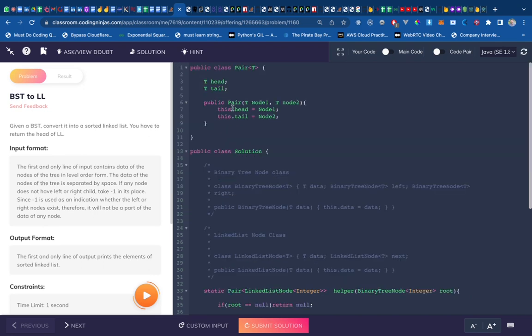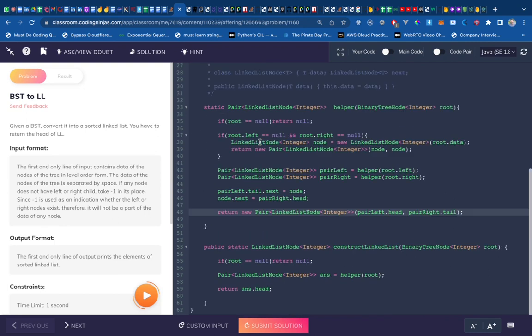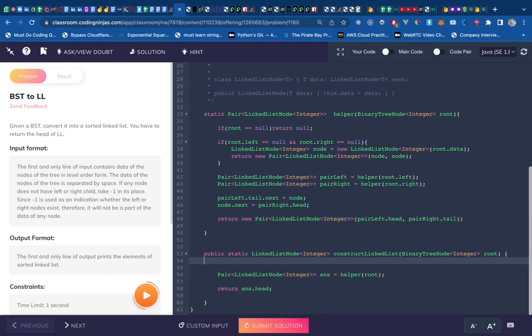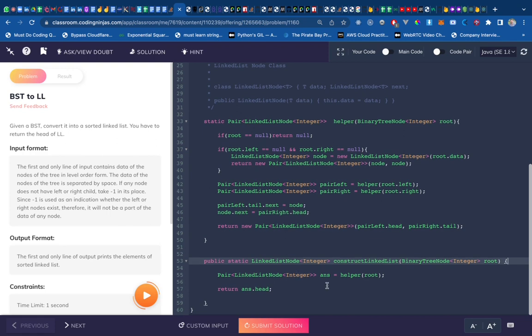So we created a pair with this T, the template. The head is there, the tail is there. Then we have this pair constructor. Next, we created a helper function. So we say that if we have a root null, return null. Otherwise, do this. So we can remove this part. We do not need it exactly. Now we are getting a pair from here, so we say helper root.